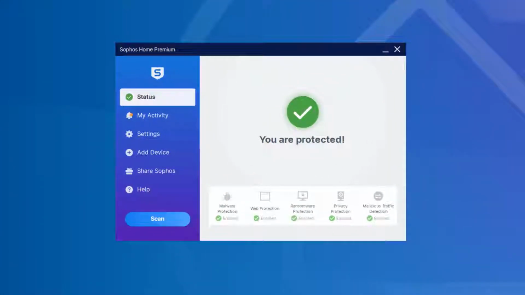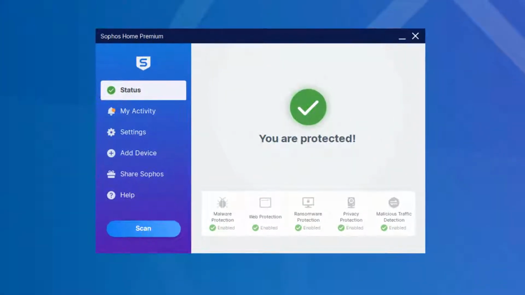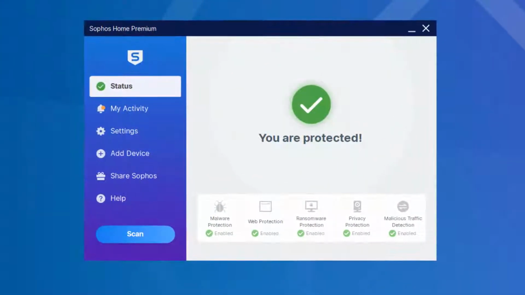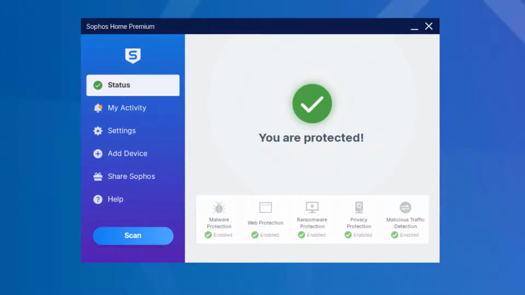Now this is a cloud-managed PC security software that we've been testing for quite some time here, and we're eager to do the review and get this out.